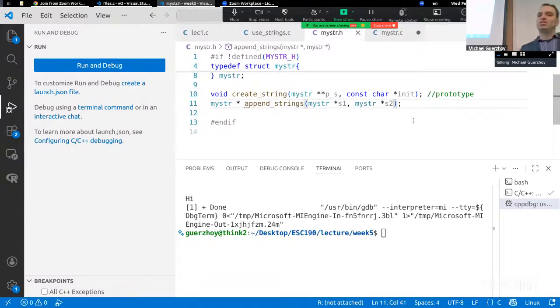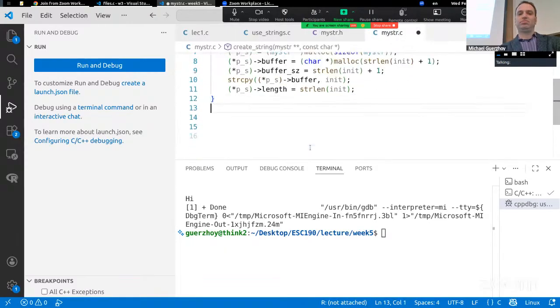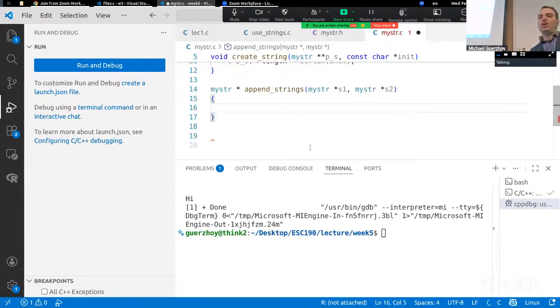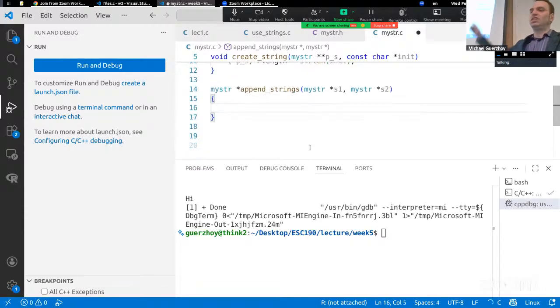Make sense? So now I want to actually write it. So this would be like this. What do I need to do here? I need to create the new myString. The space doesn't really matter. This is just a style thing. It would work either way. So I need to create a new string, and then I need to make the string from S1 and S2.